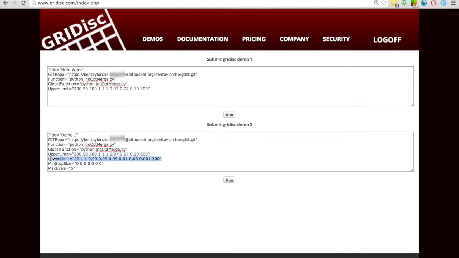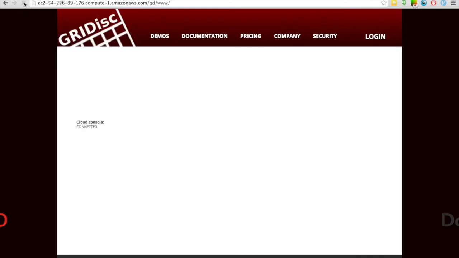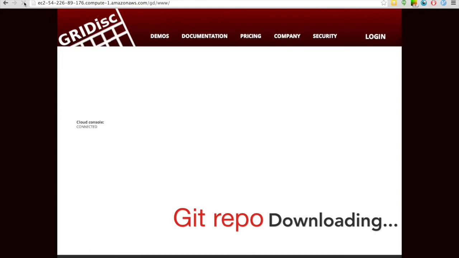Of course, with any optimization we need to put in our limits. Here I've got upper limit and lower limit to constrain the optimization problem, because you can see we have a lot of inputs. And minimum step size 0 means there is no limit. And then we're going to tell it 15 nodes and click run. So it's going to connect, the Git repo is downloading in the background, and we're off to the races.